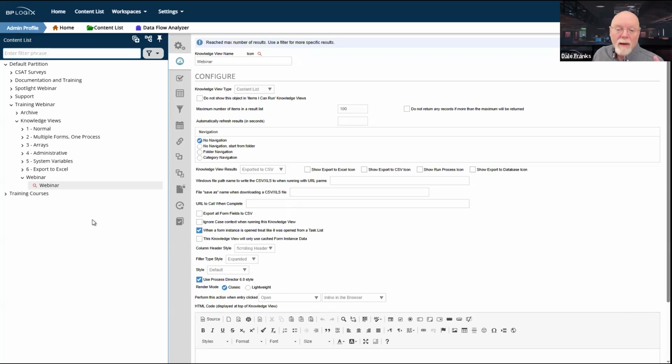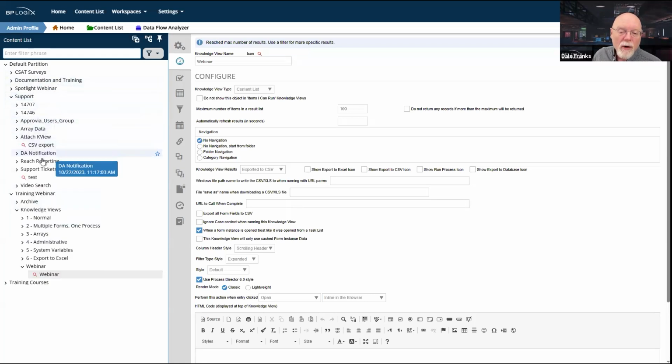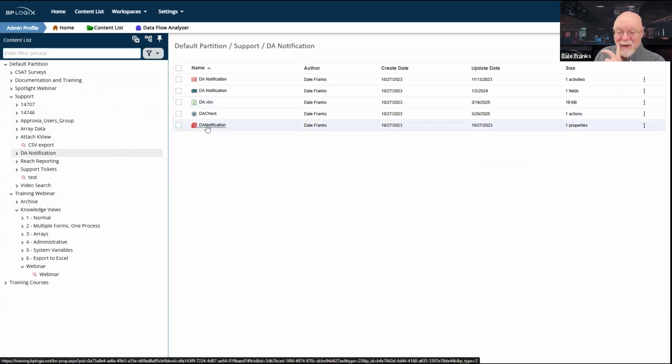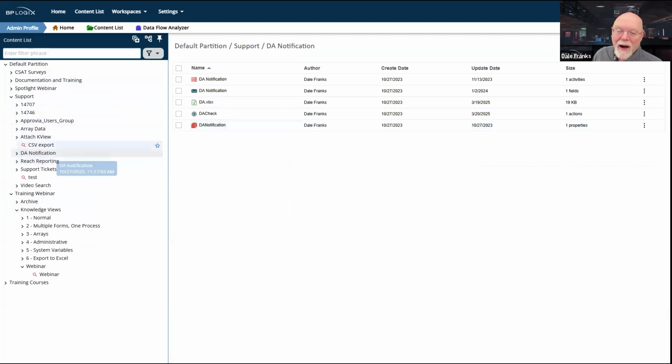For example, I have an example of that up here. I believe it's in support. DA notification. I'm not running it off a knowledge view. I'm running it off of a business value. So that is not, in fact, an example of it. Rats.